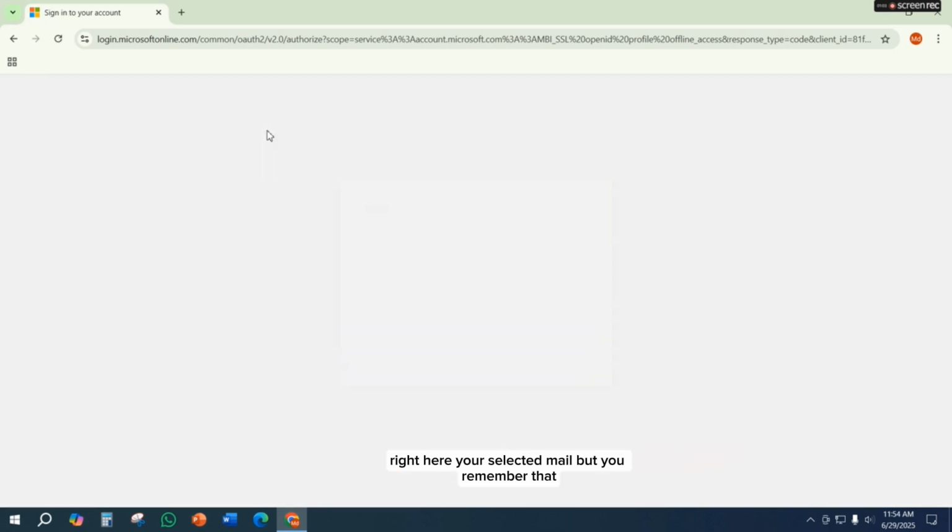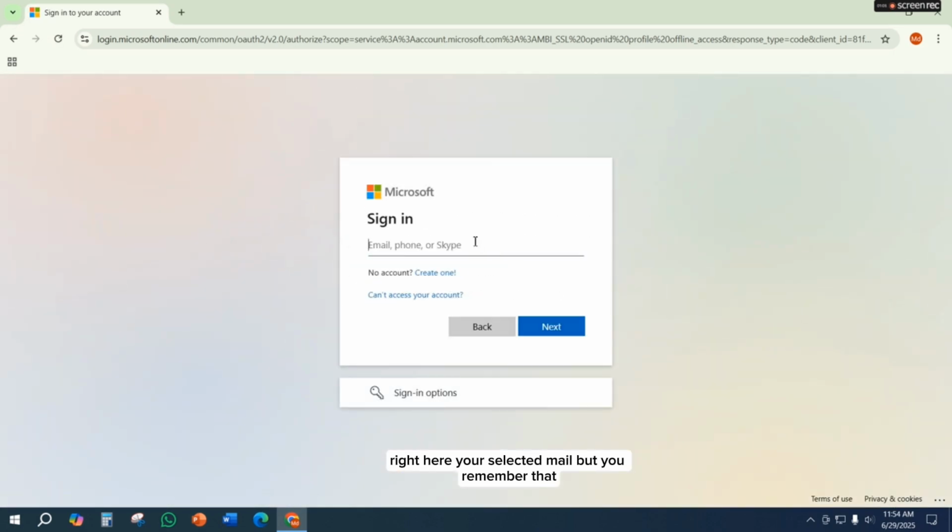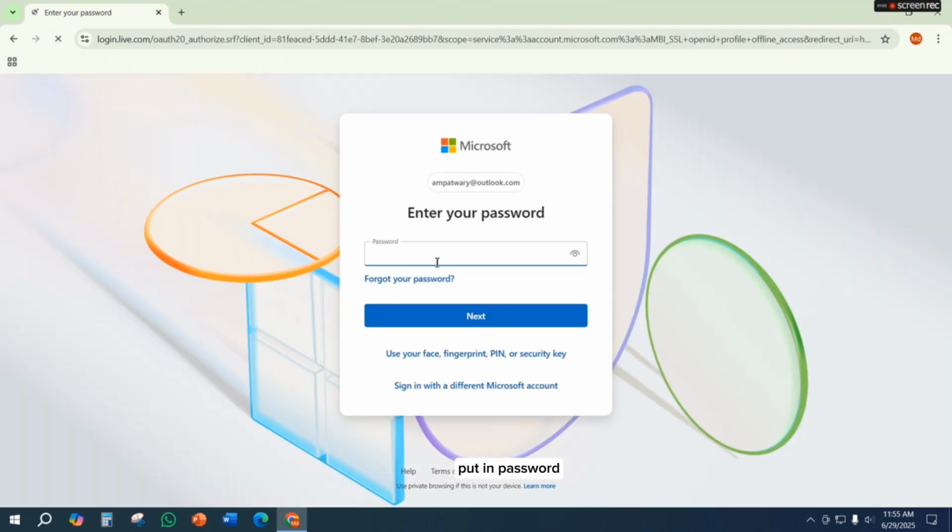Write here your selected mail, but remember that you will not write Gmail or Yahoo here because there is no Microsoft module for them. For that, instead of Gmail or Yahoo, you will write Hotmail or Outlook. Put in a password and next.